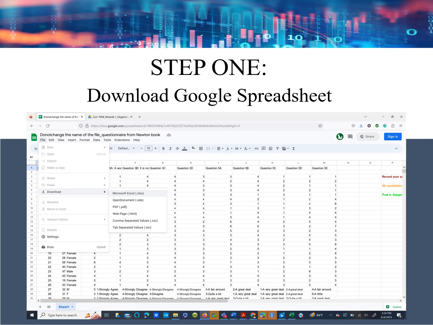So in step 1, I downloaded the Google spreadsheet, and so clicking on the link that was found in Moodle under Module 0, there is an option in that actual Google spreadsheet where you select File, go down, select Download, go over and click Excel, and then it will give you the option to download it onto your computer.